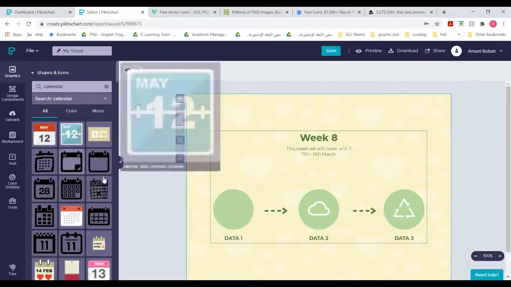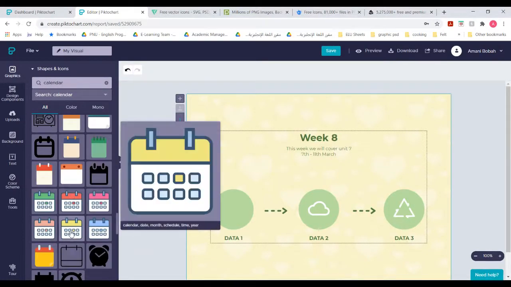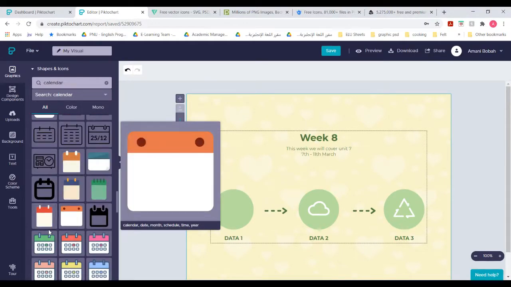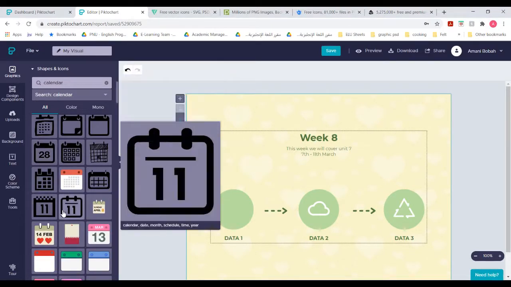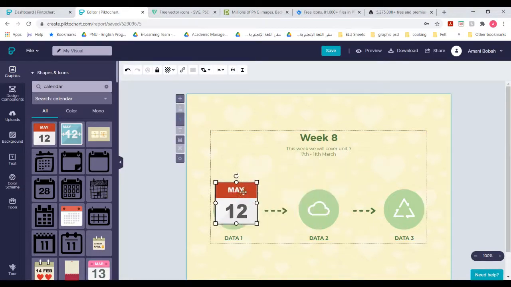Okay, you will find here lots of calendars, colored, black and white, with dates, without dates, even times, the clocks, and so on. So maybe I want to choose this one or this one. Okay, let me choose this one here. You can resize it and always click Shift if you want to keep the dimensions the same.